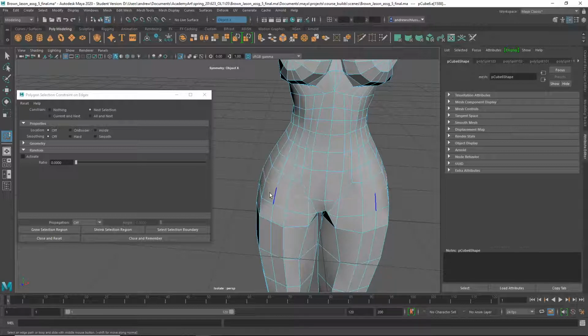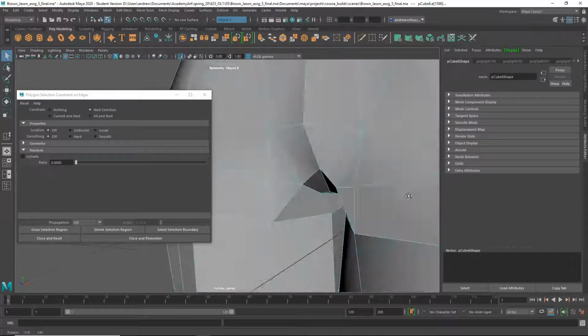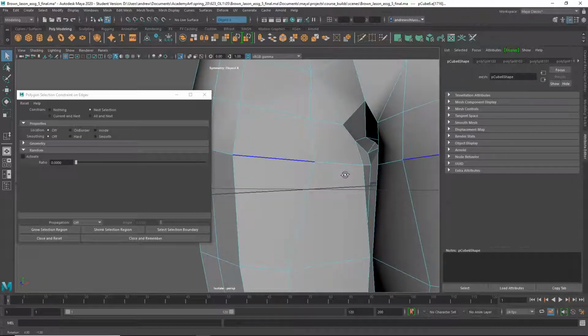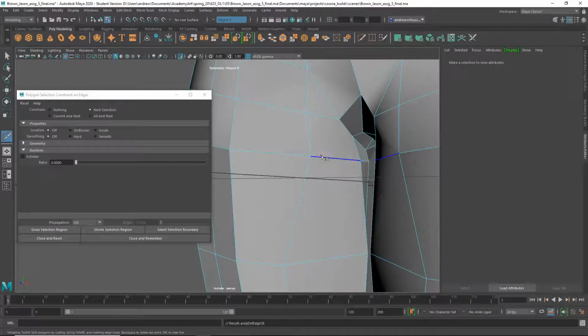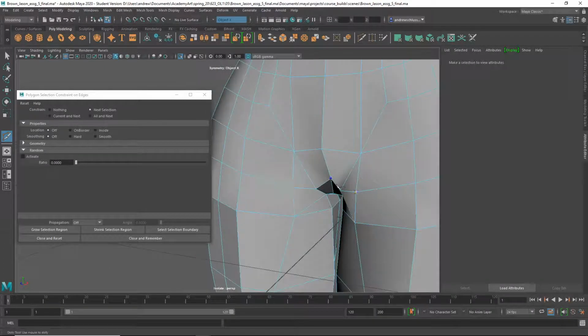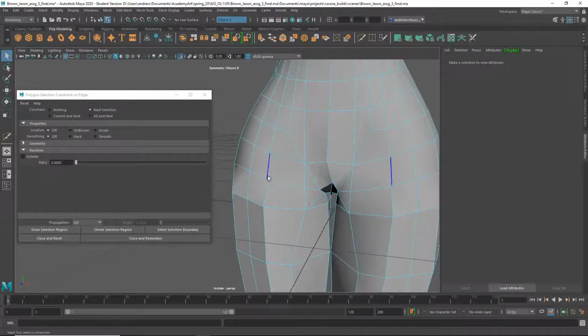Oops. And then, oh, I see. Oh. There's some extra space here. Can we?